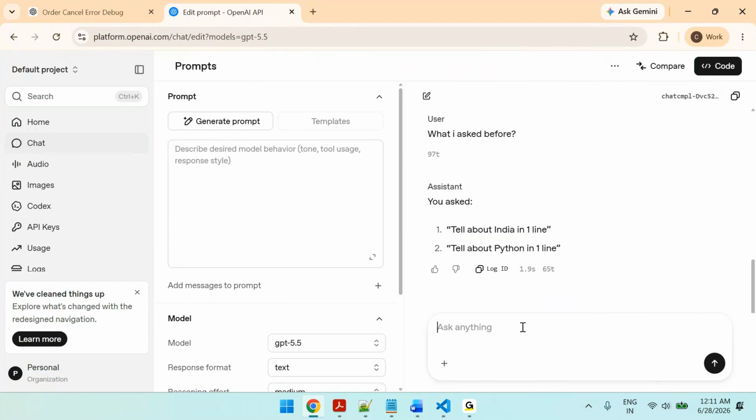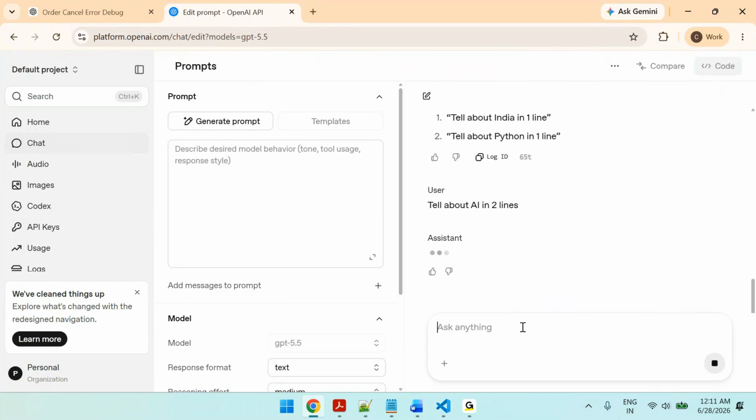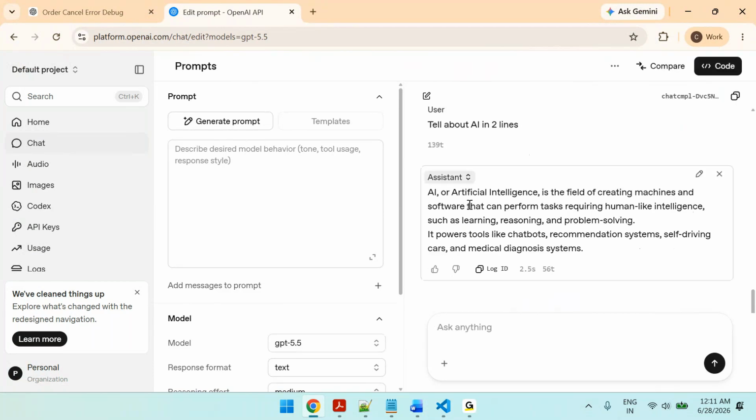For example, I will tell one more time. Okay, tell about AI in 2 lines. I got the answer. Now, what is the guarantee that it is remembering previous conversation messages? I will do continuation. Give me big news about it.